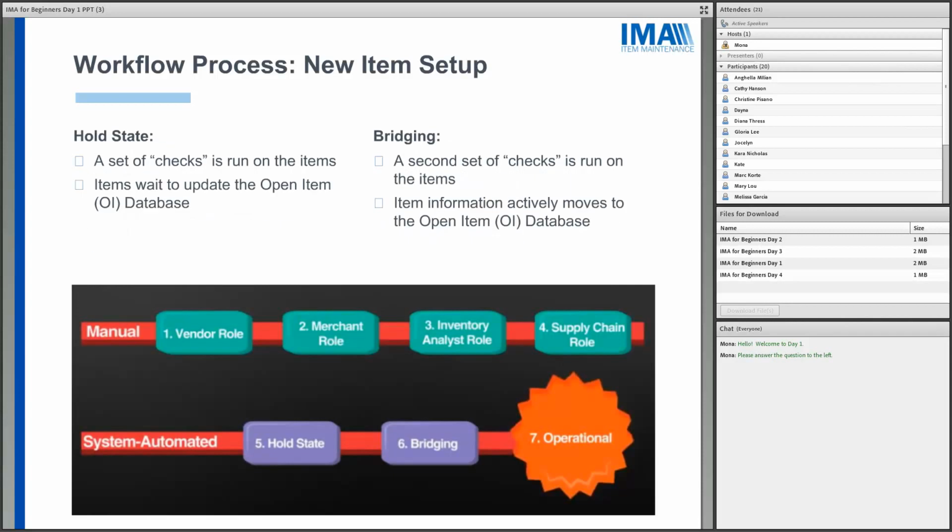After the supply chain row, it goes to the fully system automated rows. The first one is going to be hold state. If any of you have done a quick search for items, it's very probable that you have seen that an item is in hold state. If you see that an item is in hold state, just be patient. Don't automatically reach out to the IMA help or to your buying team. It's going to be in hold state for a little bit.